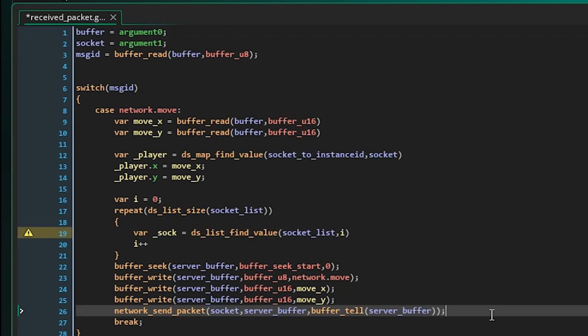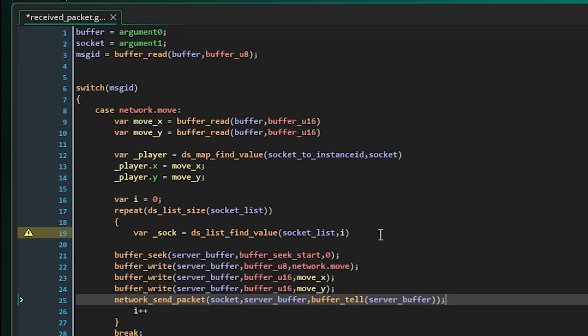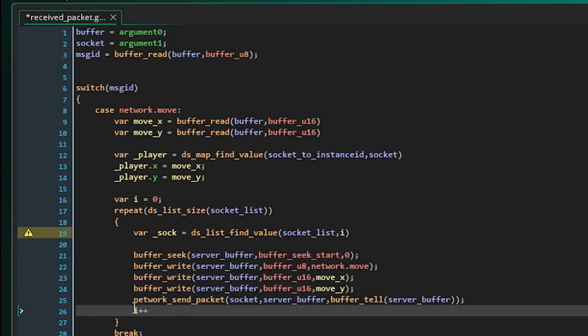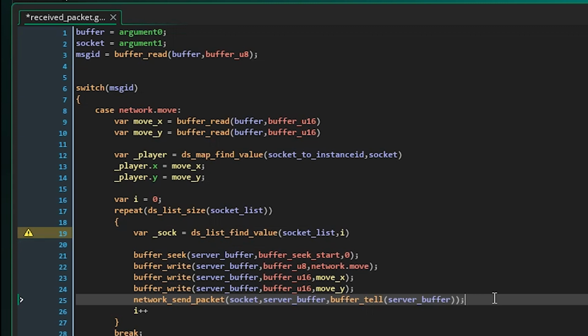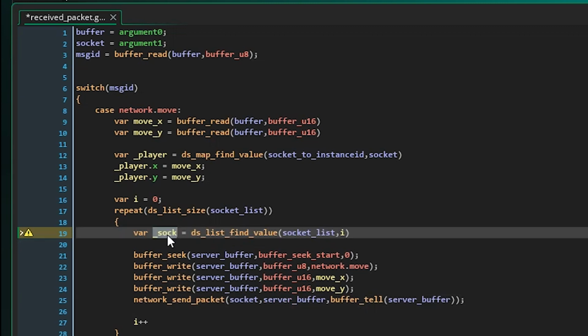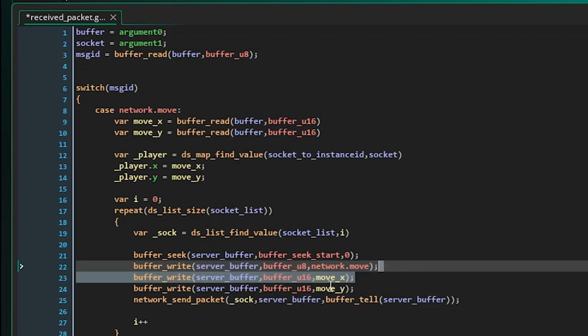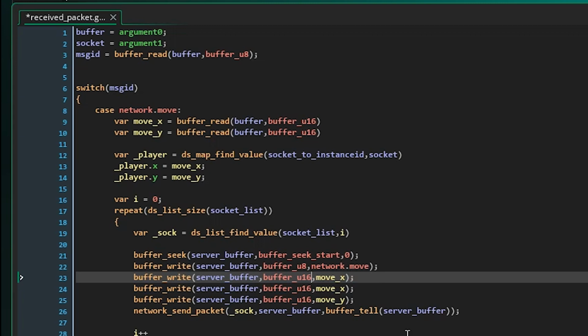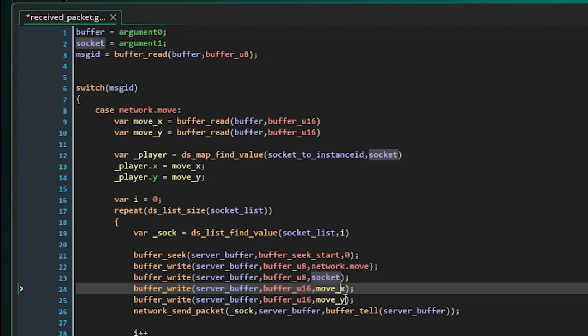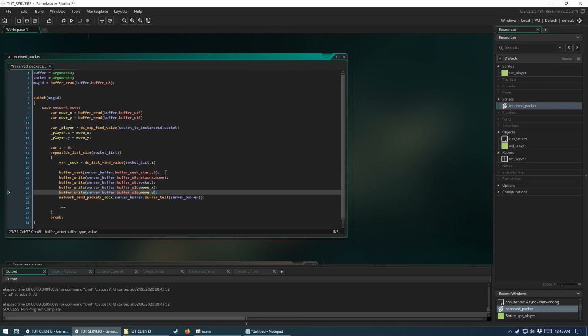And then we'll take this code, cut it, paste it after this, right in between the incrementation of i and after where we get this sock. And we'll replace socket with sock. Okay, we're also going to add one more thing here, a U8. We're going to add socket. This is the socket of the player that's moving, okay? And so we're saying this socket, whoever this object is with this socket, make sure you move him to X and Y. That's what we're going to do in the client.